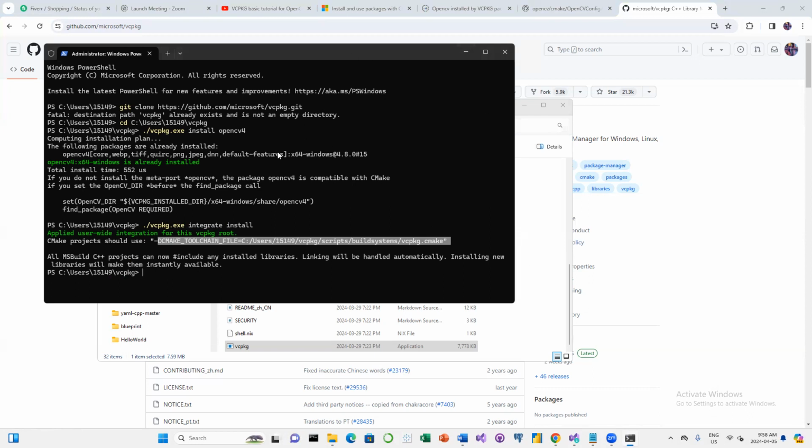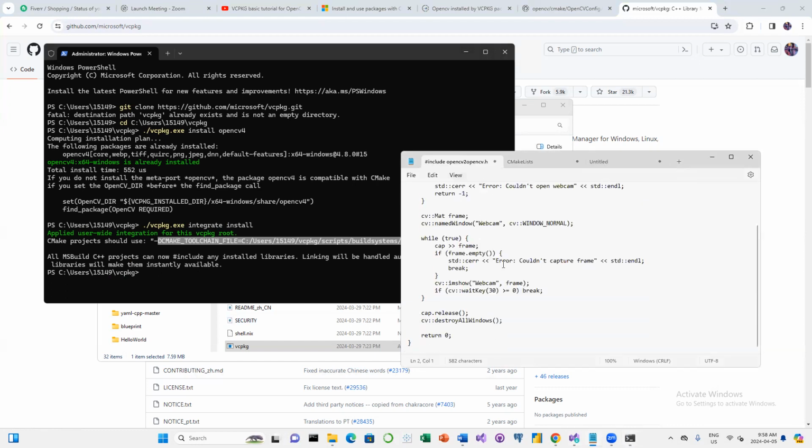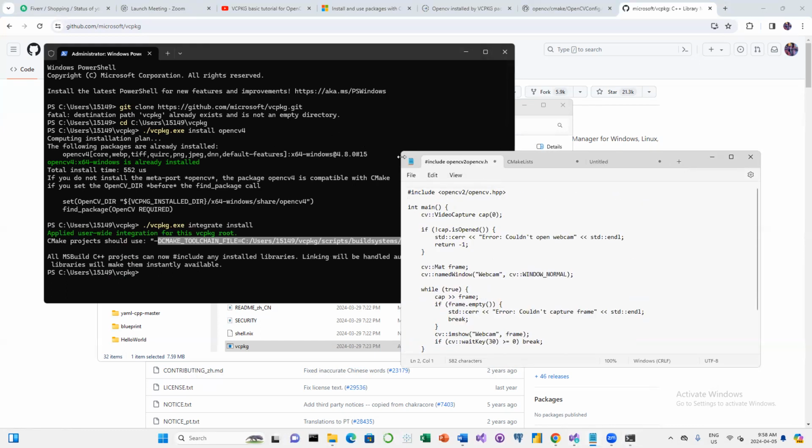Don't worry if you feel like this is too much or things like that. I have a notepad ready, and it's going to include all the code. So if you don't want to really understand it, you can just pretty much copy and paste everything.